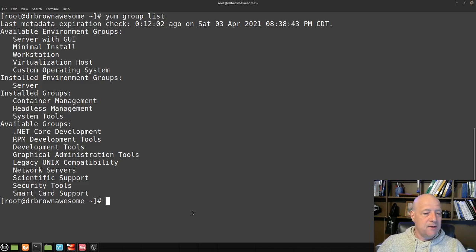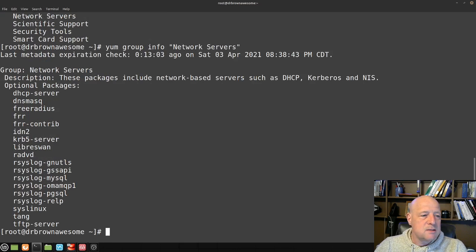Let's take a look at that one. And so to get information about this, let's take a look at the network servers. And so when I take a look at this, it tells me, okay, it would run a DHCP server, a RADIUS server, a Kerberos server, a syslog server. Wow, so it would run quite a bit. So I could install all of these just by saying yum install and then the name, or yum group install and then the name of the group. I also wanted to take a quick peek at the security tools.